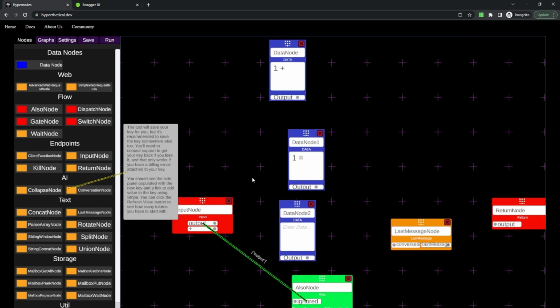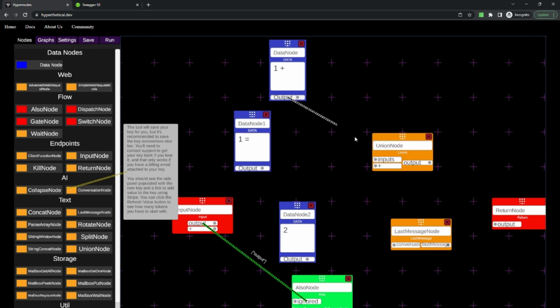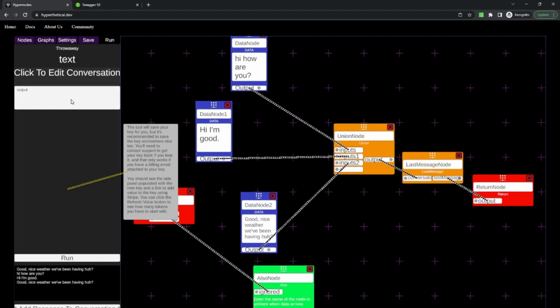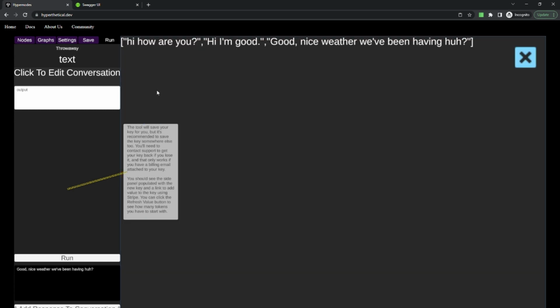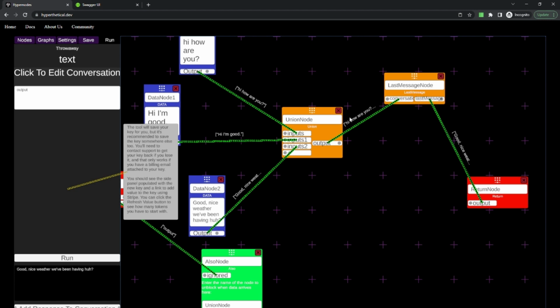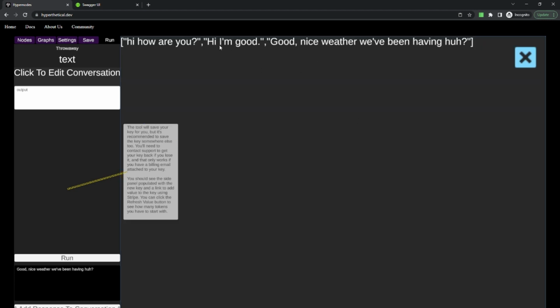For this one, actually, why don't I bring back the union node again, because this works with the lists. Mostly you will be seeing this in a conversation, so why don't I put a mock conversation here instead. Let's run it. And as you can see, the last message node gets these 3 items, and the result is the last item in the list, and the list items are separated by these commas here.